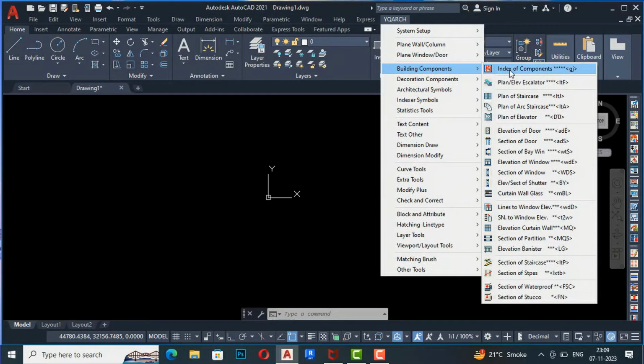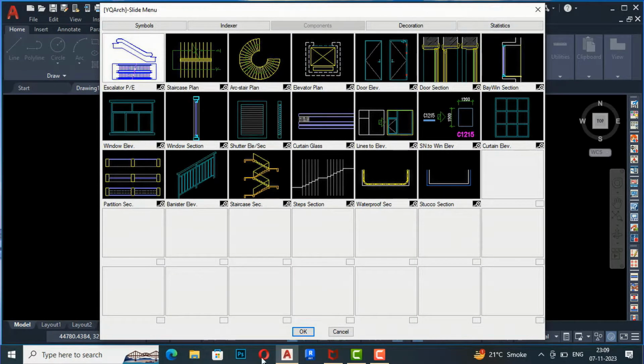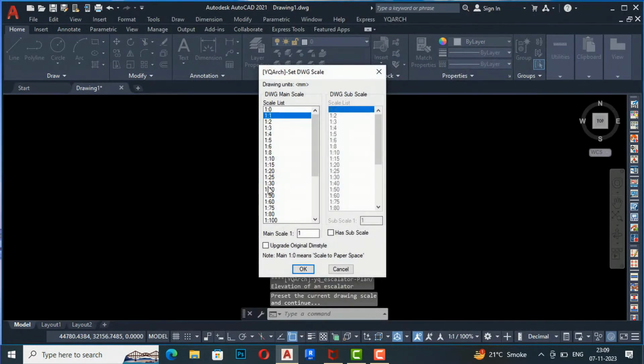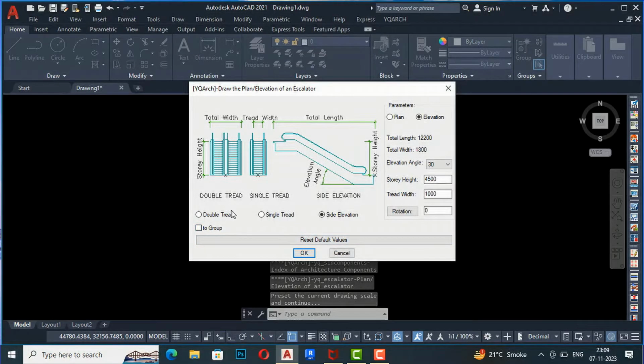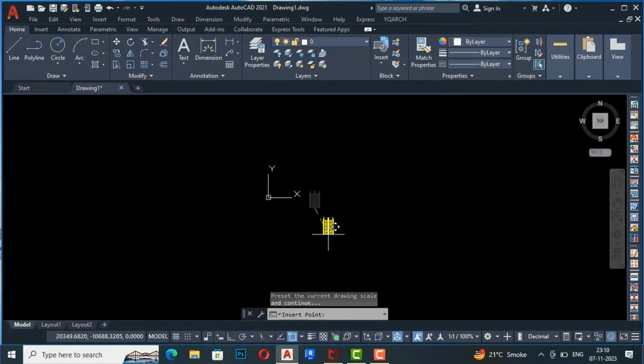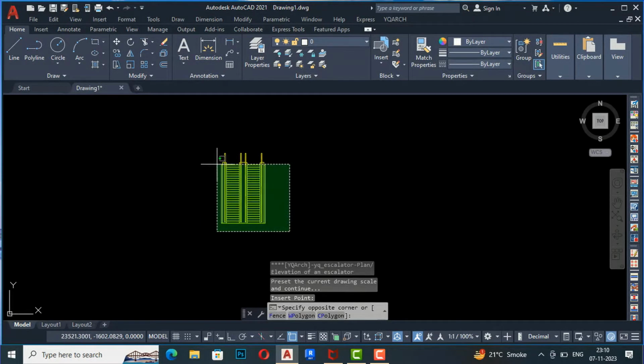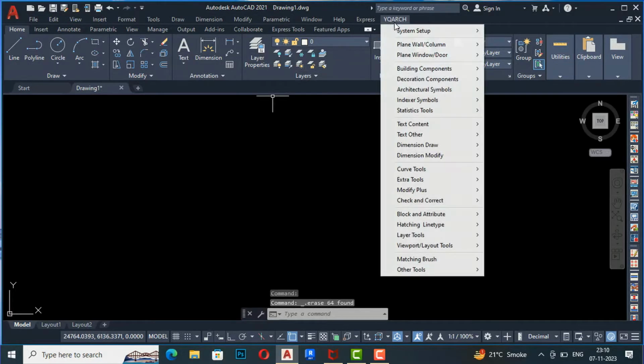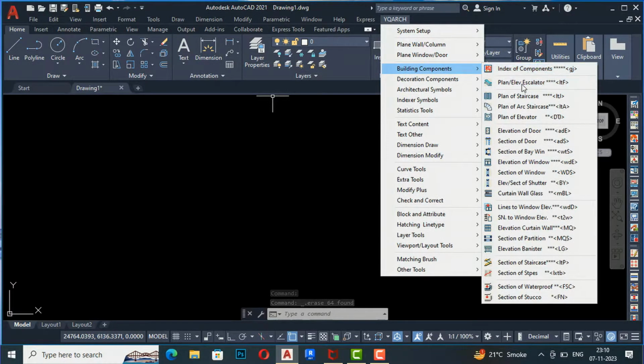So first one is index of component. Index of component is nothing but the picturized view of all these commands which are listed here. Suppose I click on index of components, and you can see all the commands which are displayed are picturized here, and you can also select from here. If I want to select escalator plan, you can select and draw your escalator using this. If you want plan, you can select this plan section. If you want elevation, you can select the elevation section, and you can click OK, and you can see this escalator is drawn here.